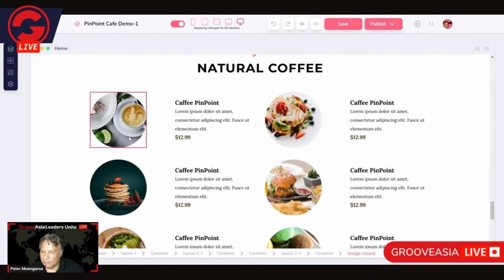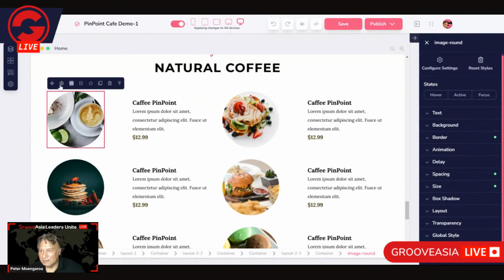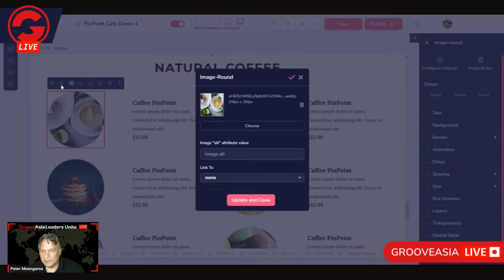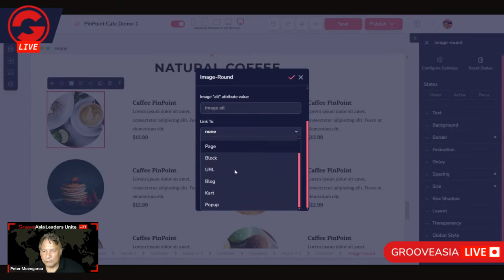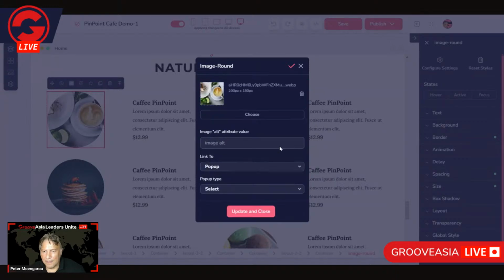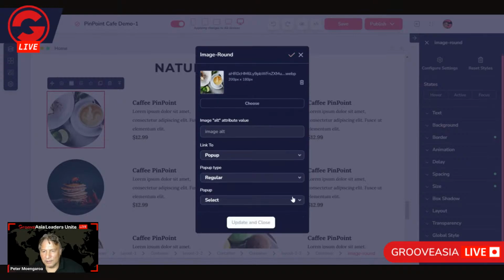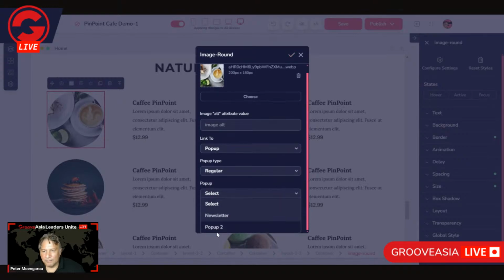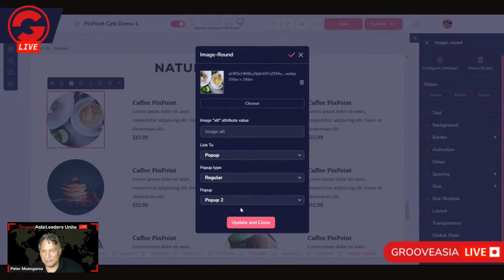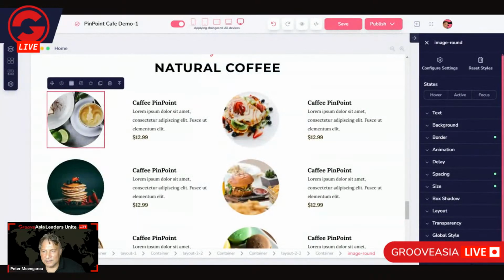All right, so from there, we're going to link that image with that pop-up. So we're going to click on here, then into the configuration settings. We're coming down here, and then we will link that with a pop-up down here. Now, it was just a standard pop-up. So we'll just go regular, and we're going to select the pop-up. Well, it says Pt.2, but it's not exactly that. Let's just update that just to make sure.